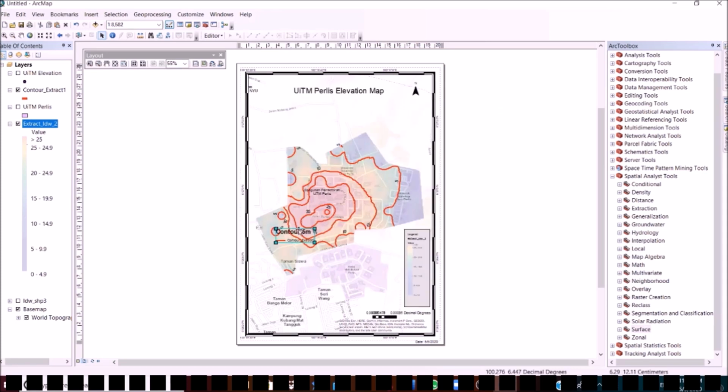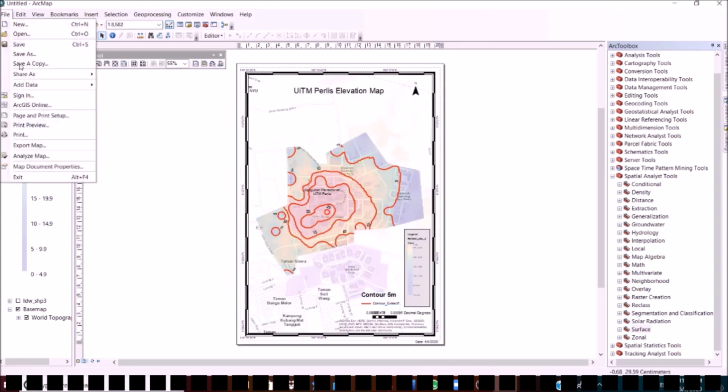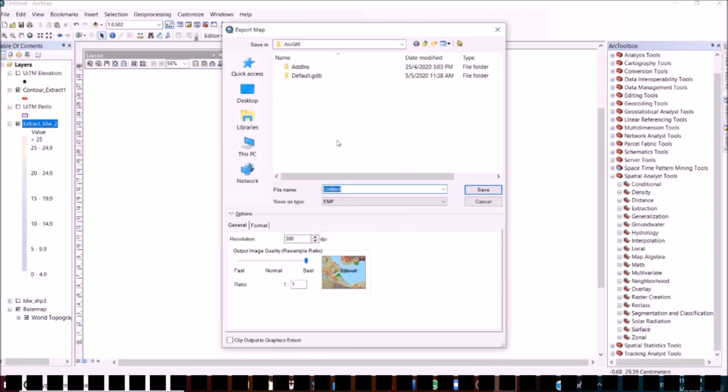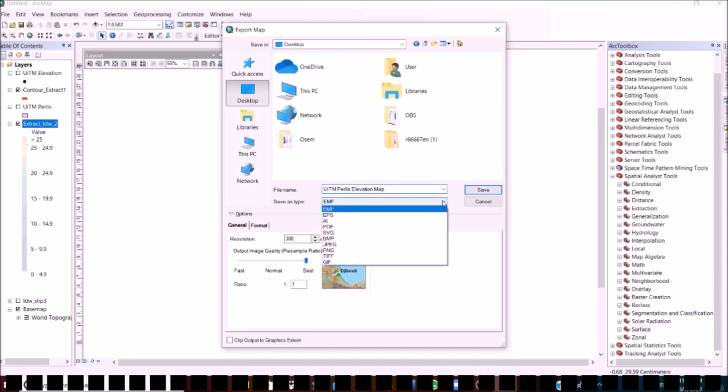When we are done here, we can export the map into another format of image. There is a list of options available for exporting. For now, I will choose a PNG format to export.